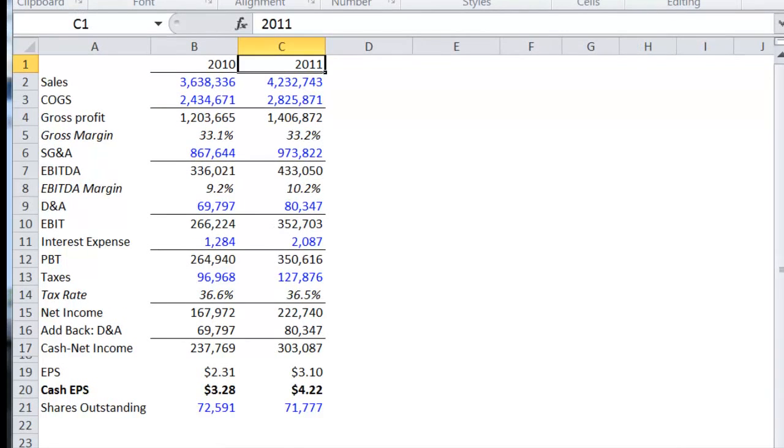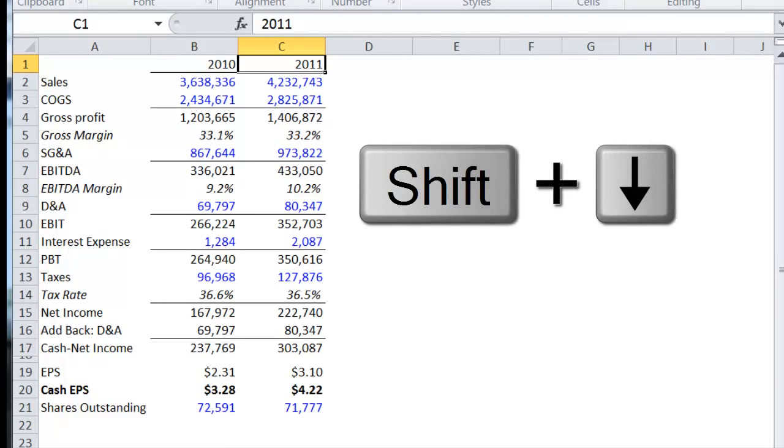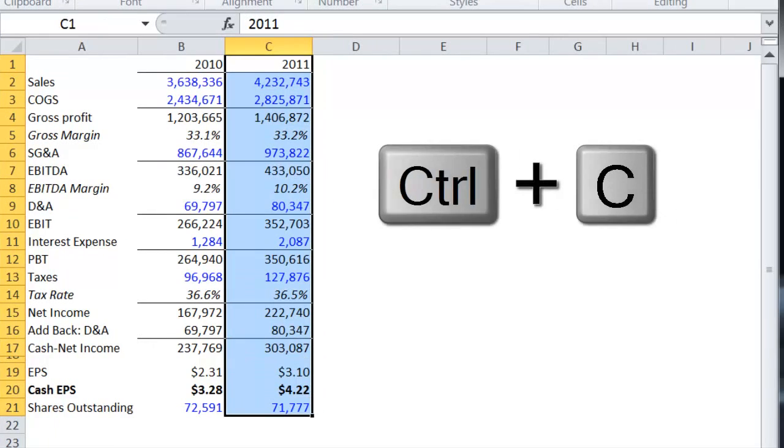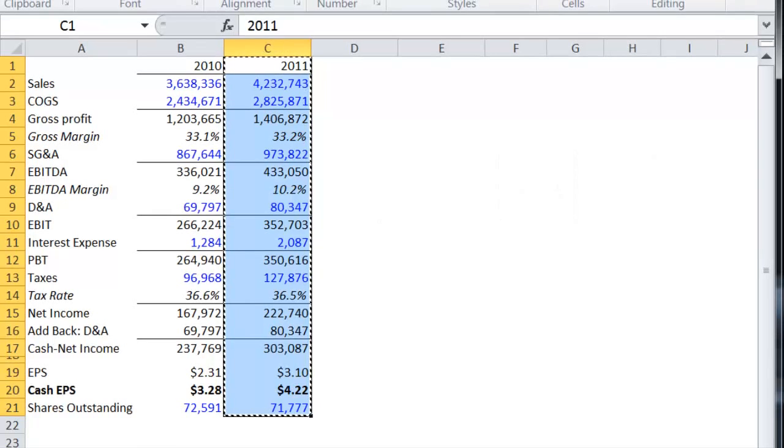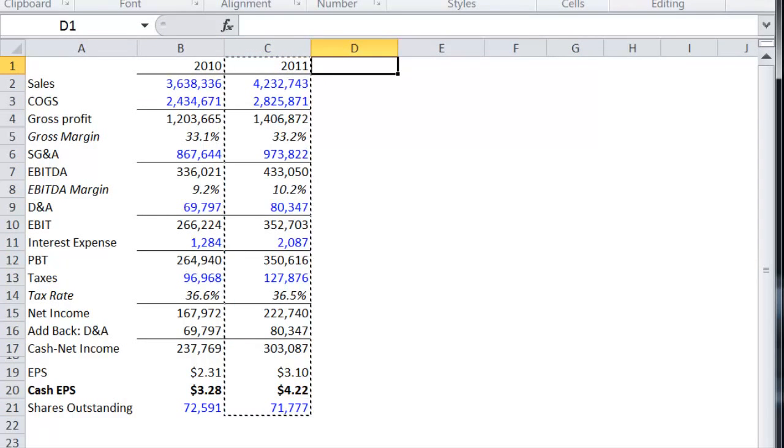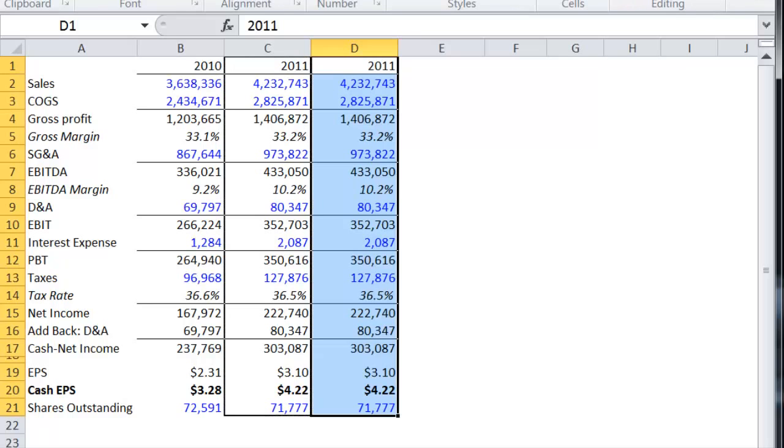You highlight the cells you want to copy by holding down the Shift button, then using the arrow keys to select the desired cells. Holding down the Control button, then pressing C at the same time, copies the cell contents and places it on the clipboard. From there, you would simply arrow over to the desired location, hit enter, and the values would be pasted.